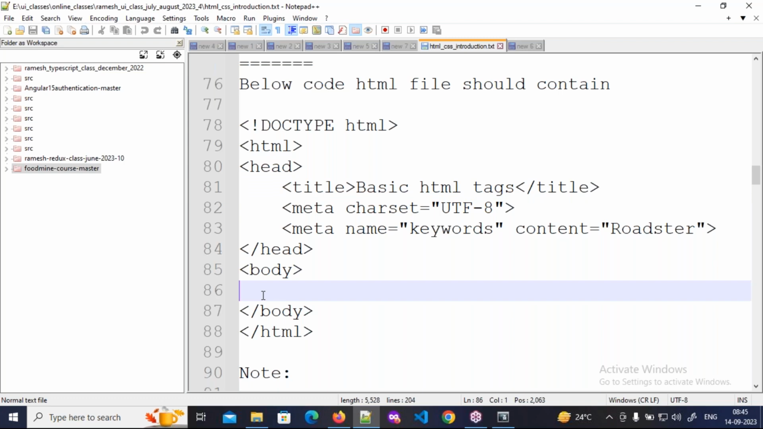That's it. Clear? Right. So now what is the thing I need to do? I want to write this code. Where? In the notepad class. Whenever you want to practice with UI technologies, what are the things we should have in our computer? We need to have two softwares.